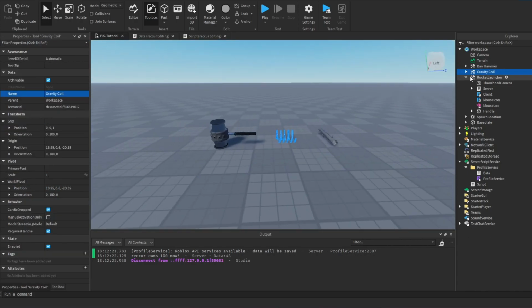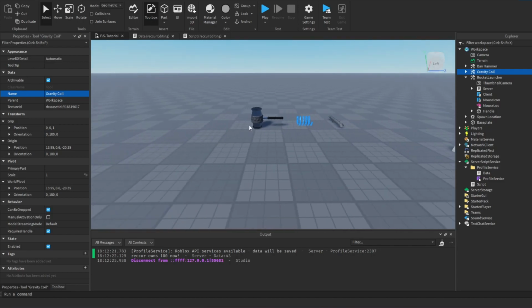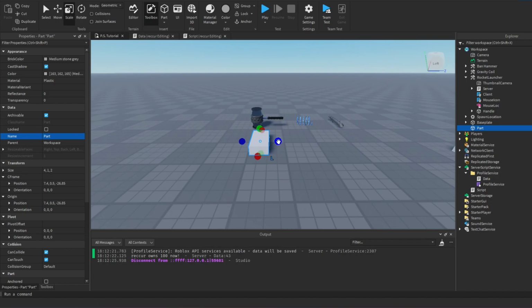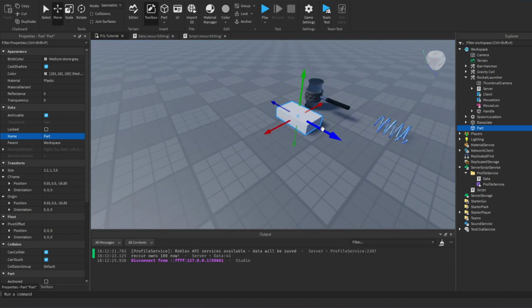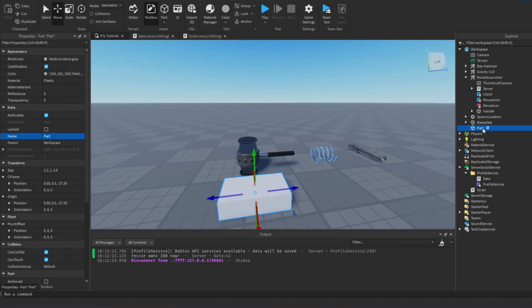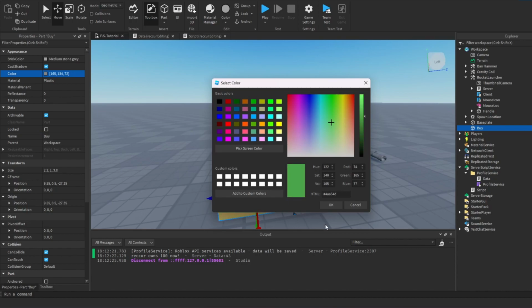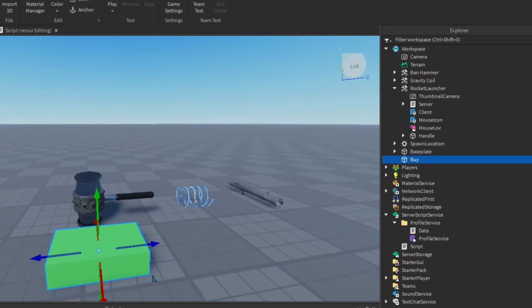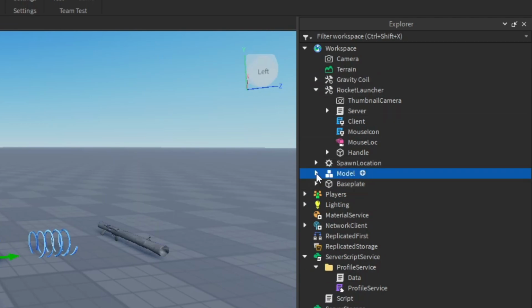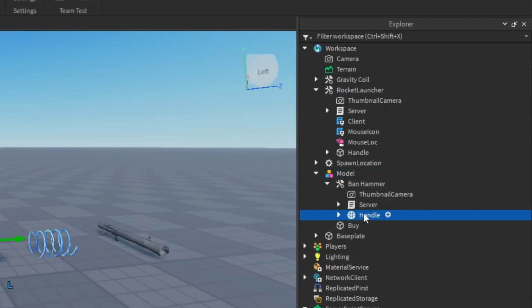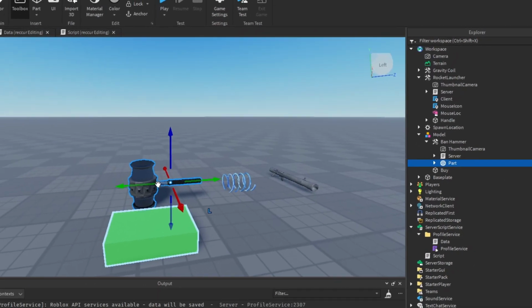So now what we can do, we can actually probably do like a part. For each part, we can just make it like a proximity prompt to buy this item. So for the ban hammer, let's make this green, and make it anchored. Group this with the ban hammer. Remove the handle or rename the handle to this part so the player just can't equip it from touching it.